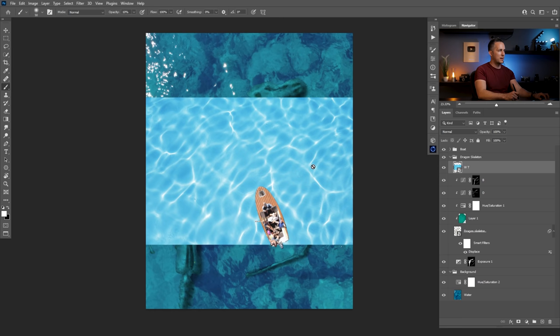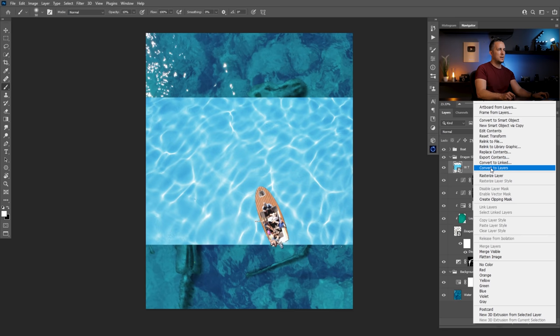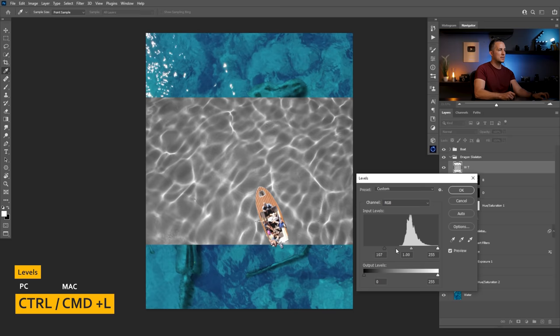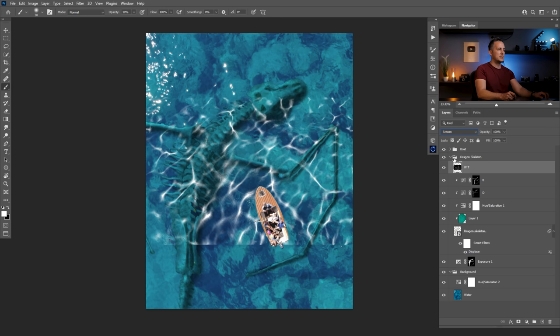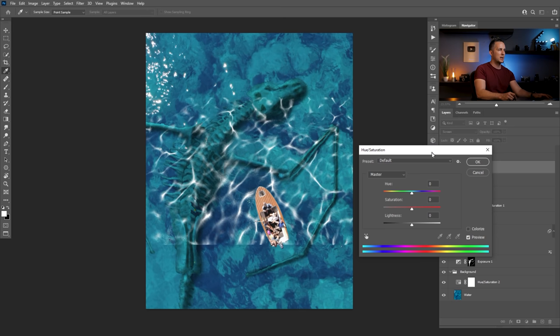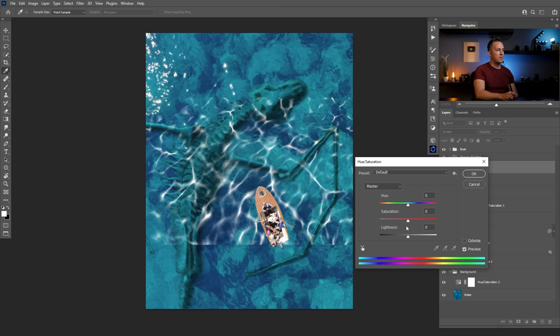And I will turn this into black and white too. So Shift Control U or Shift Command U on the Mac, and I don't want it to be a smart object, so rasterize it. Control or Command L to go to levels, and again I will make it contrasty, because I will put it in a screen blending mode and everything that is black will vanish, so it will be transparent. Something like that, go to screen blending mode, and this is it. Also, I will press Control or Command U to go to Hue and Saturation. It's not an adjustment layer, but it's a setting. So I will colorize this because I want these whites to be bluish. So something like this is really nice.